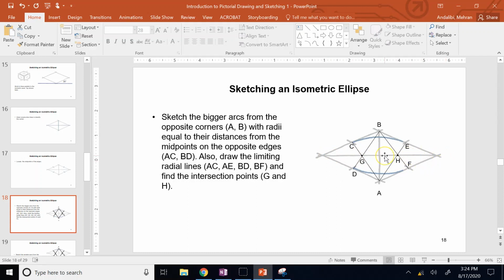And G and H are on the major diagonal. And by the way, G and H have a name for an ellipse. When we draw this ellipse, G and H are called what? You're right, they are the focal points of the ellipse. So now how do we do that? I use a compass here because I want to draw actual circular arcs. I put the needle of the compass at point A, the center of the arc.